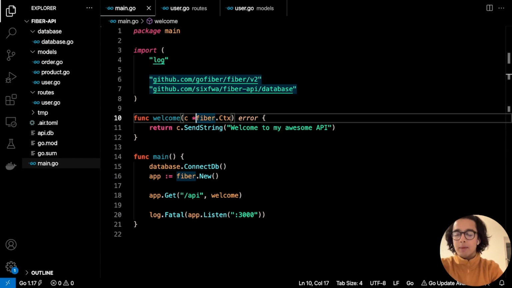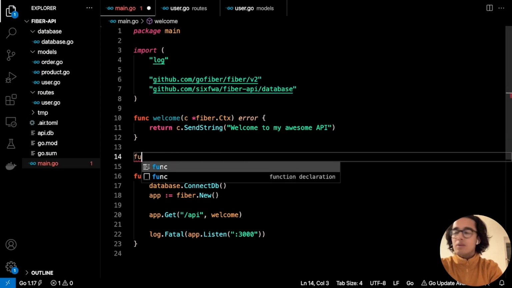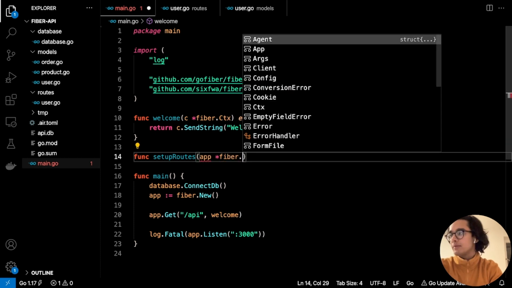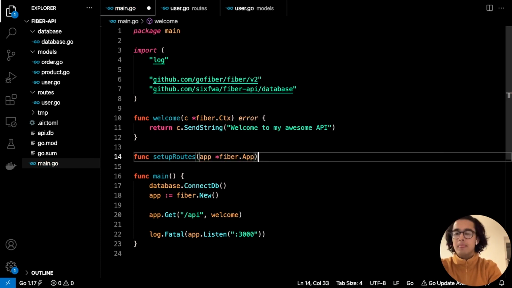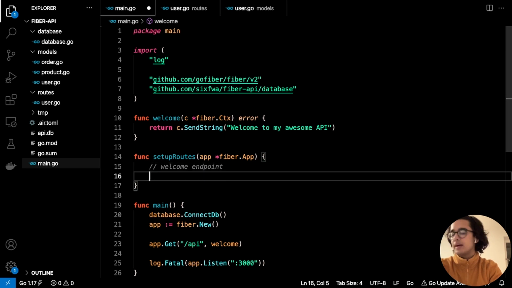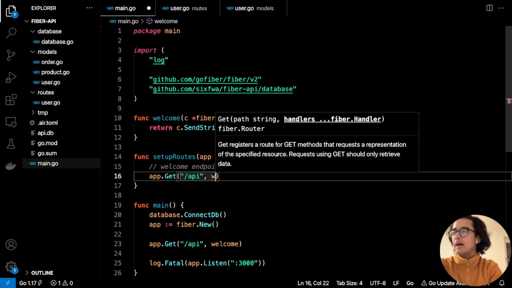And what I want to do in main.go is actually create a function that will set up all our endpoints. So we can say func setupRoutes. It will take in the app, which is a pointer to the Fiber app. It will not return anything. So we first have our welcome endpoint, which we can just say as app.Get, and we can just add in /api and then just welcome.